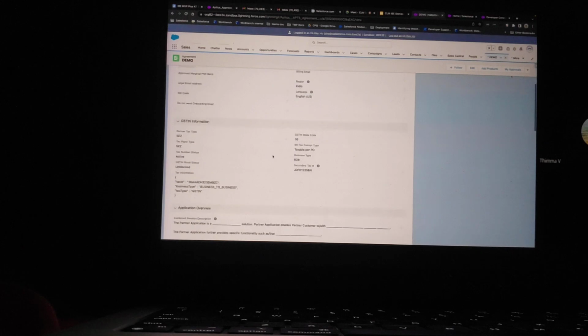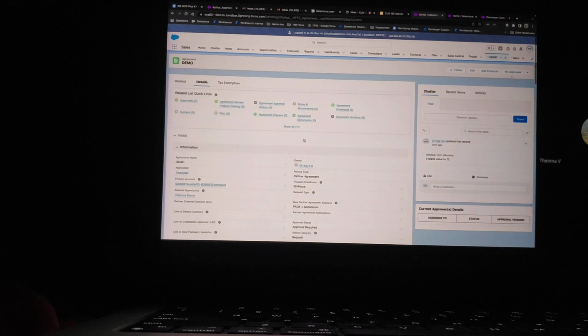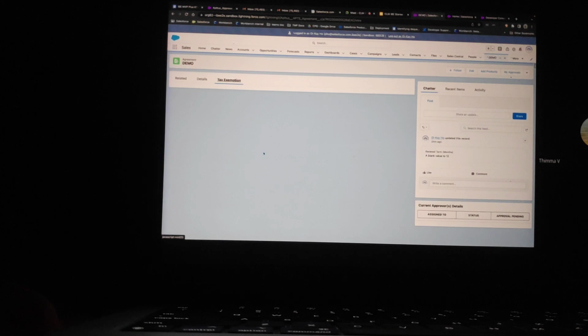So once we click on finish, you will see the details: state, active, GSTN block status, and tax information on state code. These are the details that came from the PwC portal. And if you notice, there is something called the tax exemption tab. Earlier it was not there. Once we get the details from the external system and the taxpayer type, only then will this tax exemption tab come into place. This is the place where we upload the documents for tax exemption.